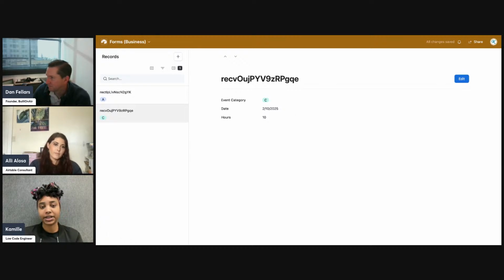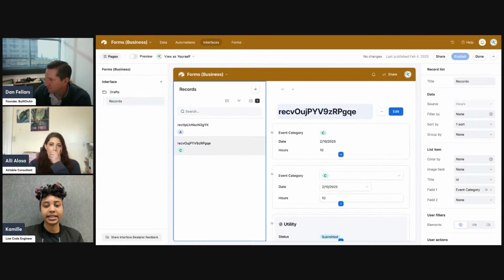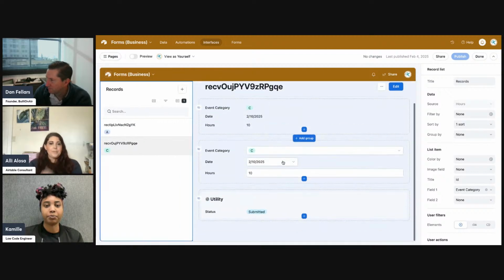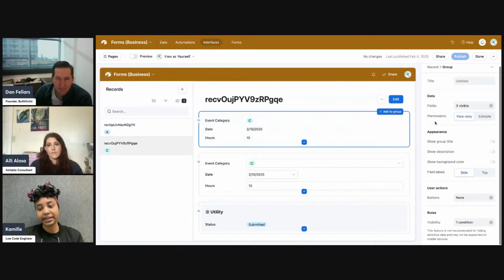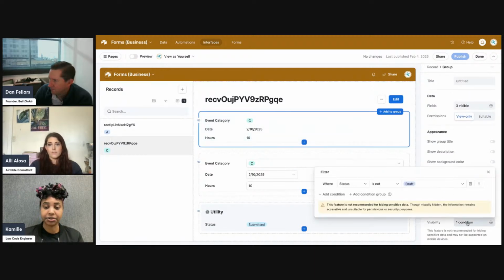So how is this page set up? If I edit the interface, what I can see is I have two nearly identical groups. The first one has all the fields I want visible but read-only, and then the second one has all the fields I want visible but editable. And the difference between them is conditional visibility. Conditional visibility is the part that requires you to have a business or higher plan. You can't turn on visibility if you're on team or below.